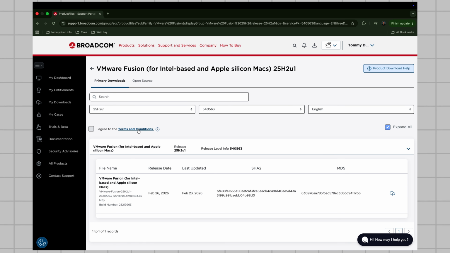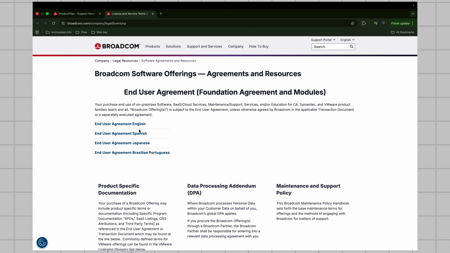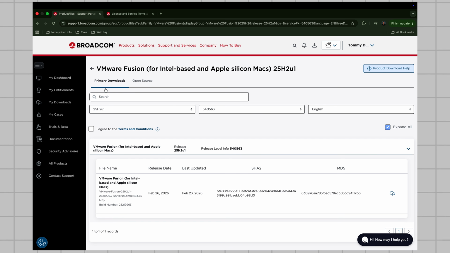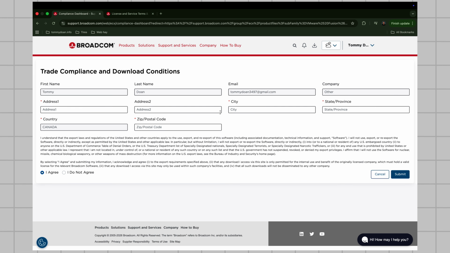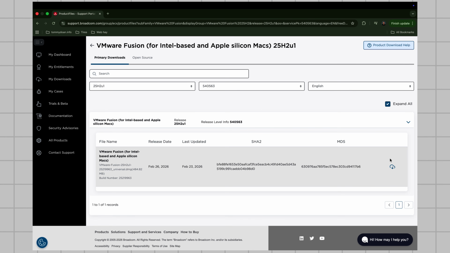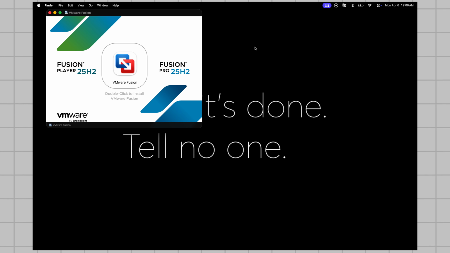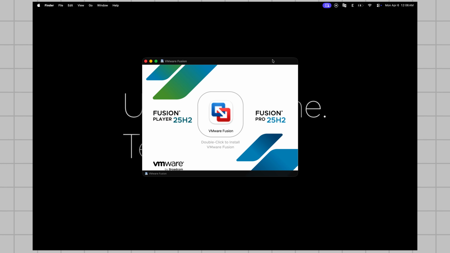The next step will be to review the terms and conditions. Make sure you read and understand them, then go back and check to agree to them. Now click the download button down below, fill in your information, submit it, and hit the download button again. Once the file is ready, open it and double-click the VMware icon to start the installation.